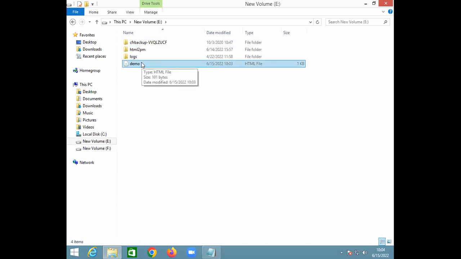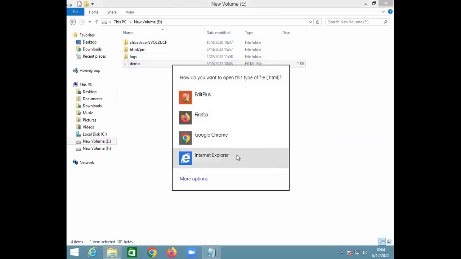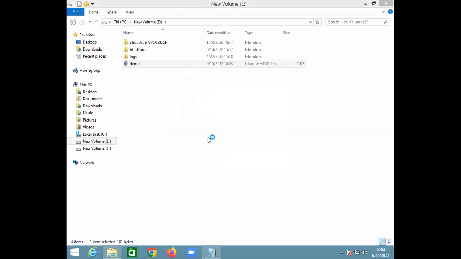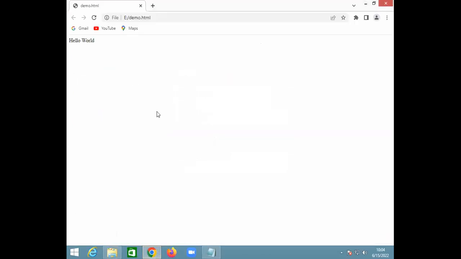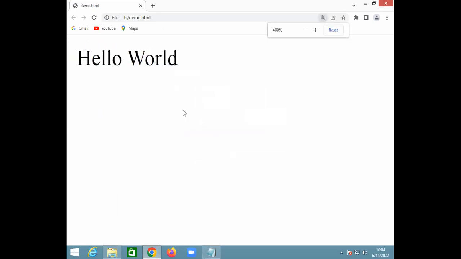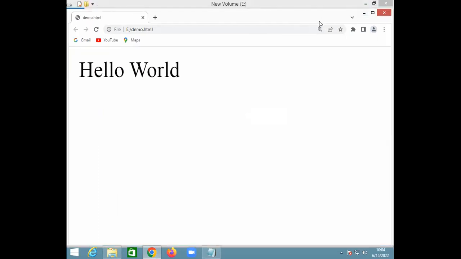If you double click on this file, you'll get the output directly. Where is the output displayed, sir? In the browser only. HTML programs are special that way. The HTML file icon is available. Double click on that icon, sir, and the output comes directly. So this is our output. Hello world. What is this, sir? This browser is Google Chrome.